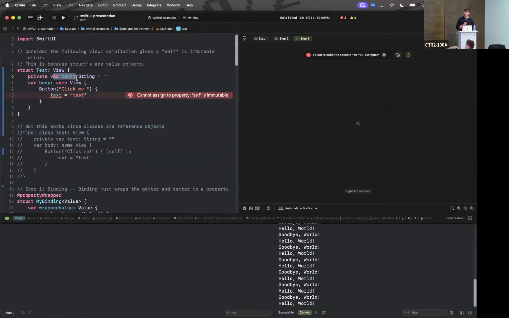And so you can see here, we're not using the state property wrapper. We just have this property as private, and we're just assigning it to an empty string here. And then we have a very simple body. But inside the body, inside this button, what we're trying to do is mutate a property of our struct. And so since structs are value objects and value objects are immutable, we're getting this error from the compiler saying cannot assign a property, self is immutable. So this is why we need state.